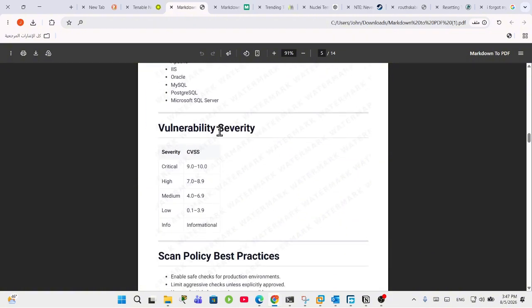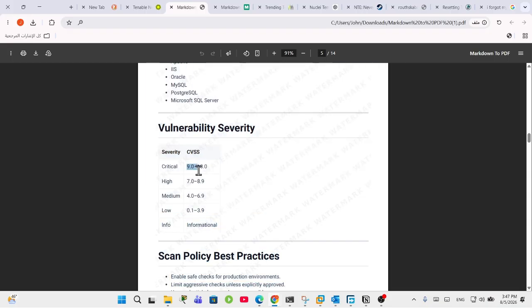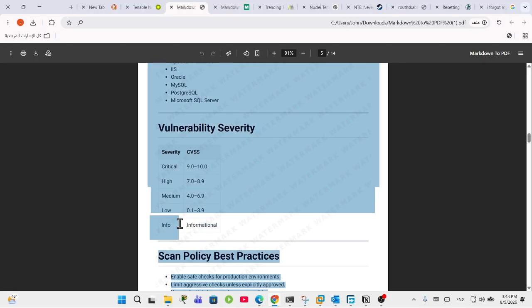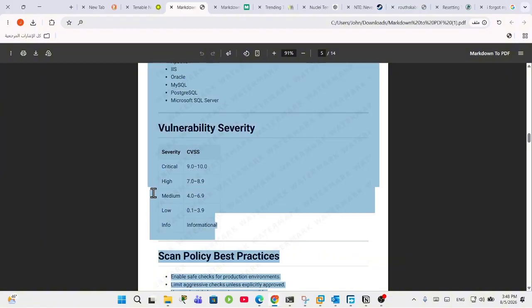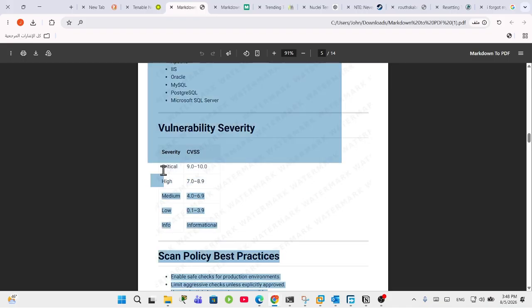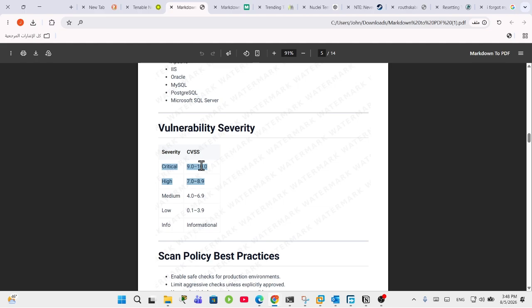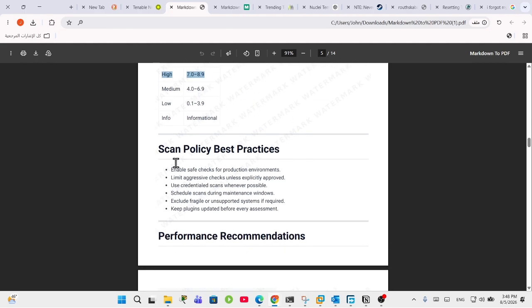Severity is important, because not all vulnerabilities are equal. Some are just informational, which means you don't have to do anything, it's just for your information. If it is low, it's not that critical. If it is medium, you have to consider doing something about it. High and critical are very important. They have to be closed, remediated.